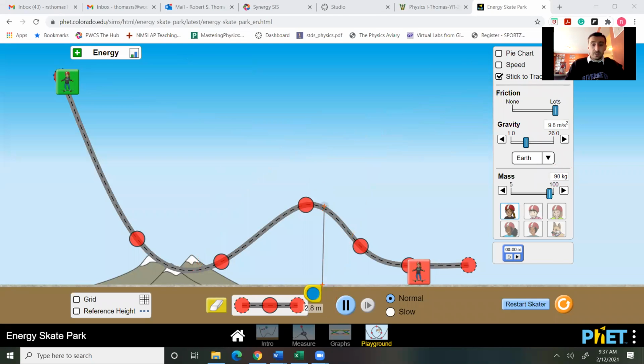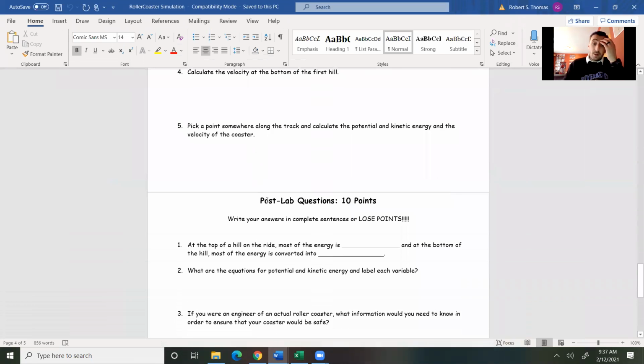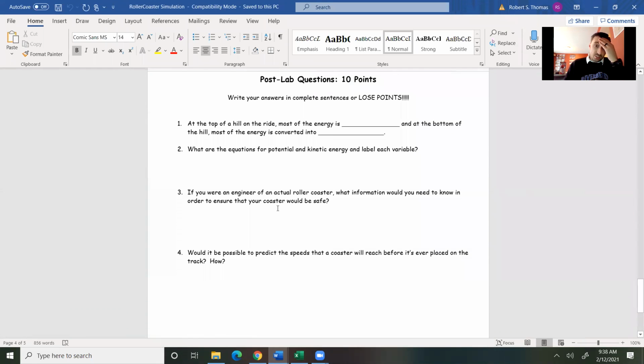All right, so that's the coaster specifics. You're going to be measuring some things about your particular roller coaster. So it's not the same as mine. It's not the same as anybody else's. It's yours. And then once you get that, there are post-lab questions. All you have to do is finish those, write in complete sentences, and then submit.